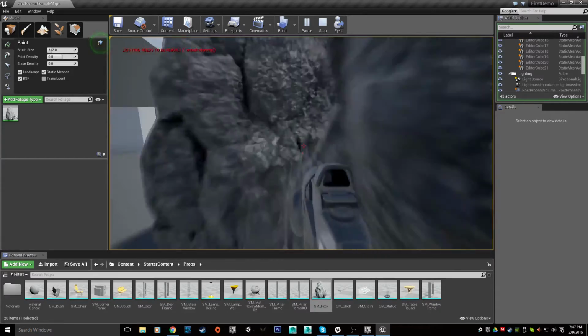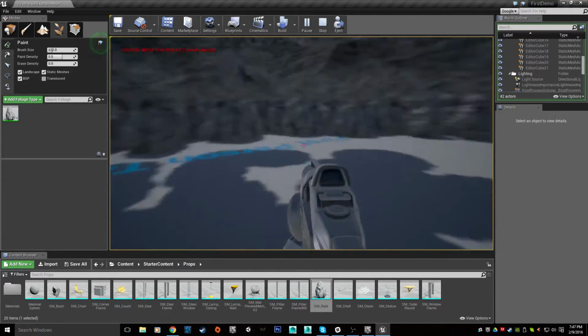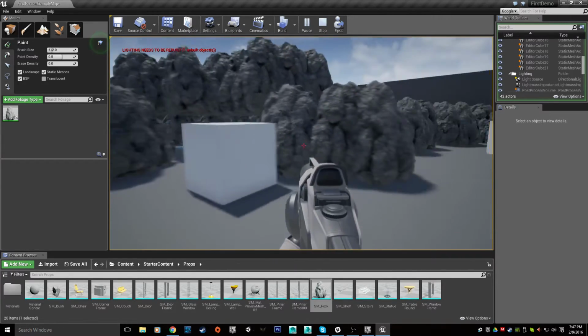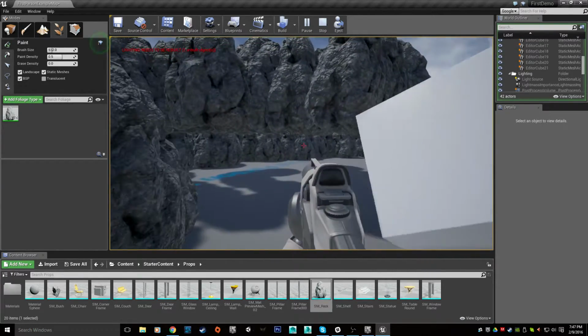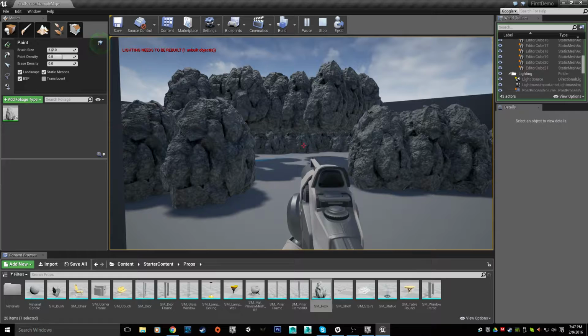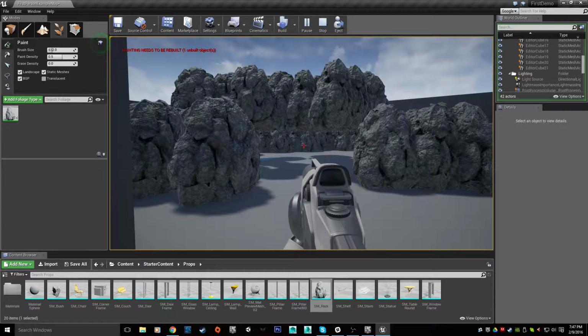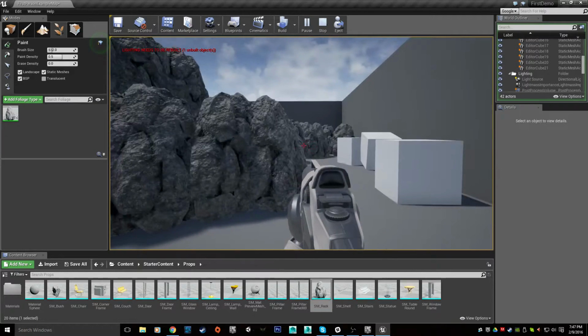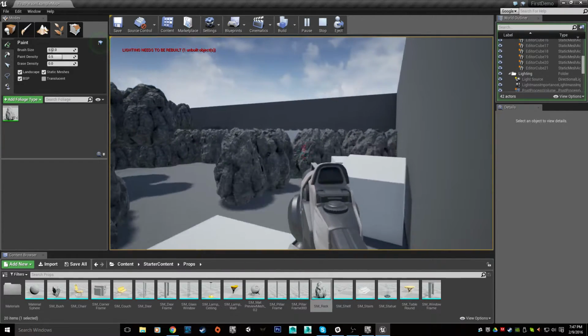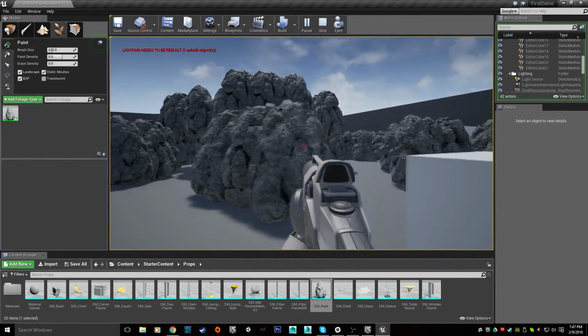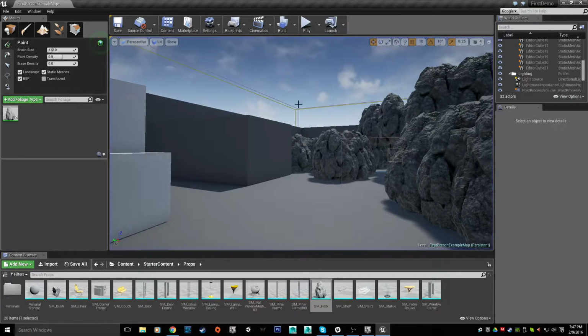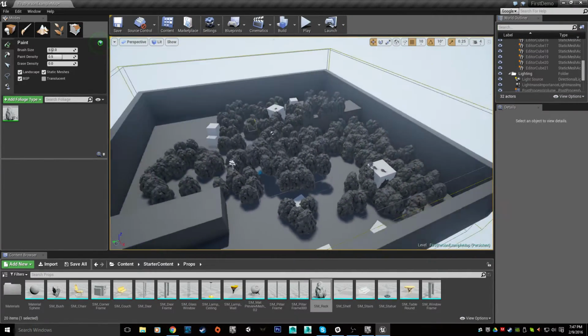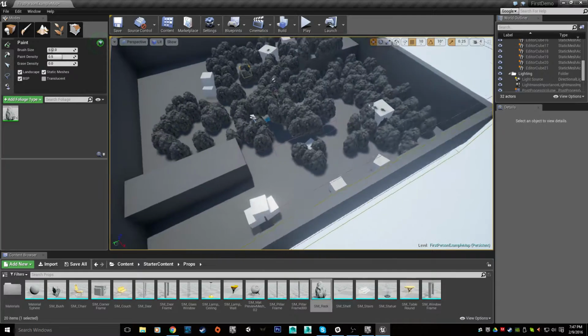I was trying to figure out why those were just floating there, and I forgot there's still a blocking volume there. So you'll see that we've got a lot of things here in our viewport, and we got them there quickly, and basically no performance hit.